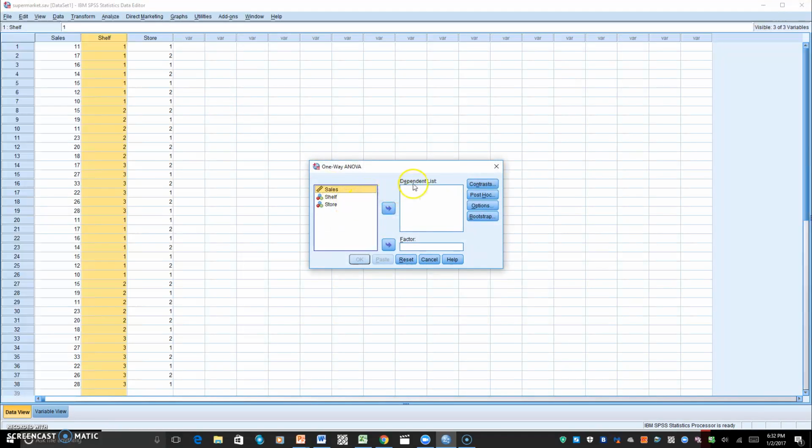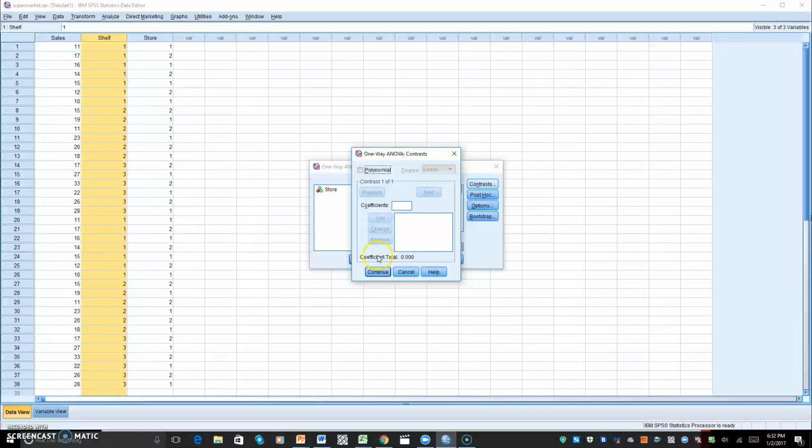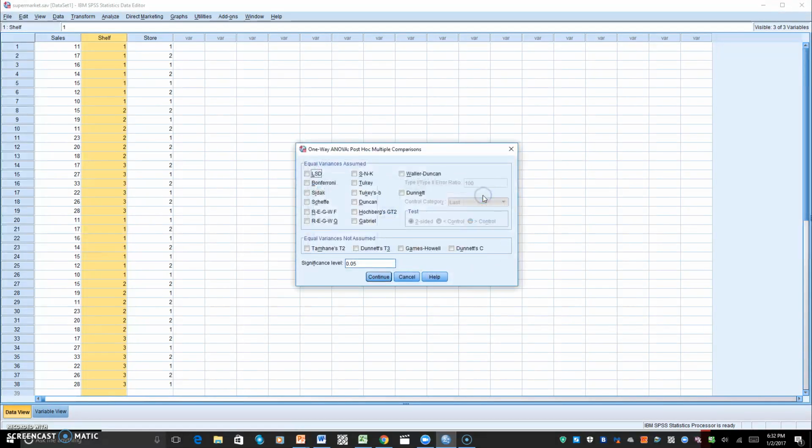We can see here in our dialog box, dependent list, we can put our dependent variable there, and that's sales, and you can see we have room for several, but we're only using one. And we can highlight shelf and put that in our factor. We don't need anything here. We can go to post hoc, and we'll use the Tukey test. And the Tukey post hoc test is a popular test that's used in ANOVA.